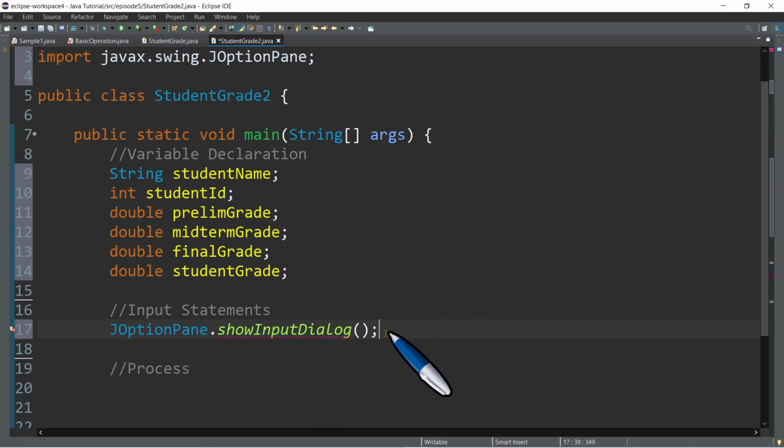That's very simple, right? Now, using show input dialog, inside of the parentheses you have to type in there, for example, enter student name. So that's it, because the show input dialog argument is a string type. So let's try to run this one.